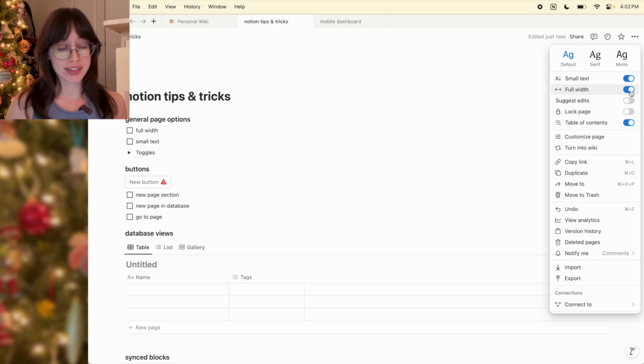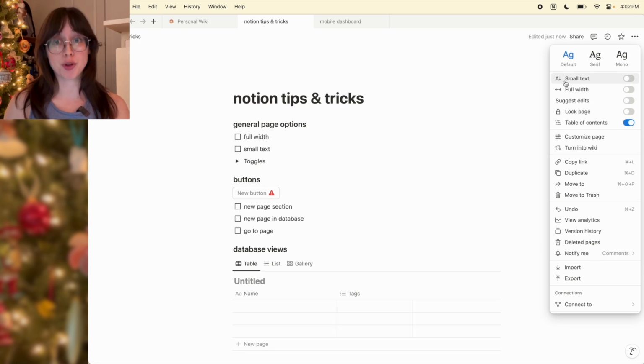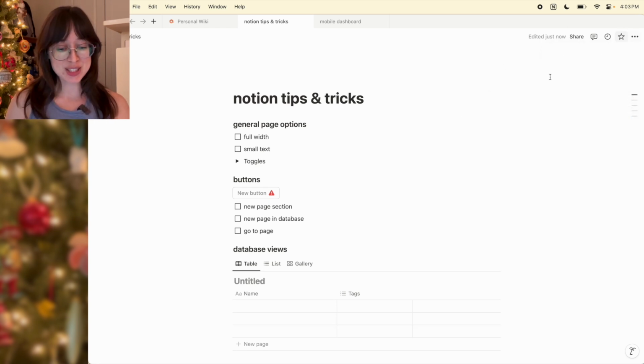So I like playing around with those just to get a feel for how you want to lay out the page, especially if you're going to do multiple columns for things. Full width is probably a little bit better for you. And then small text, I just think it's easier to read. I'm the kind of person who likes to see as much on the screen at one time as possible, so I almost always have small text turned on. And for the purpose of this video, I'm going to turn both of those things off just because we are going down the notes here.